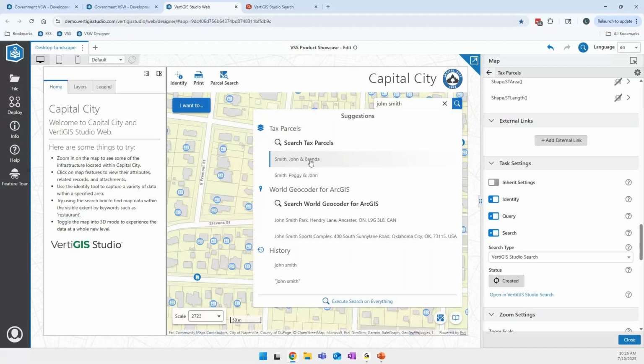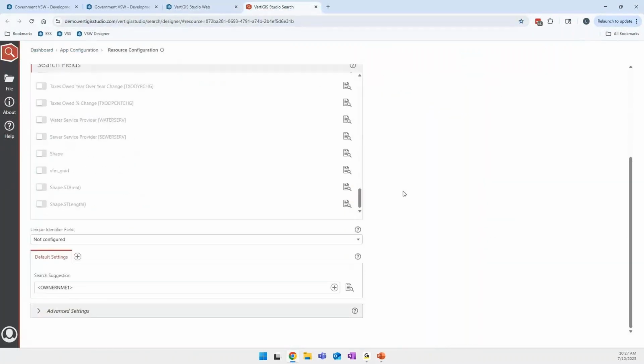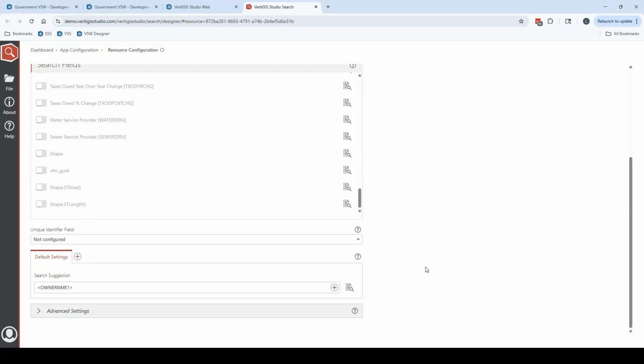And this is fine. If we wanted to make it a little bit more intuitive, I'll show you how to do that here. So what if we wanted to add the address of each of these owners in addition to the owner name within the search suggestions, just to make it a little bit more intuitive, give our users a little bit more context. Let's go ahead and take a look at that.